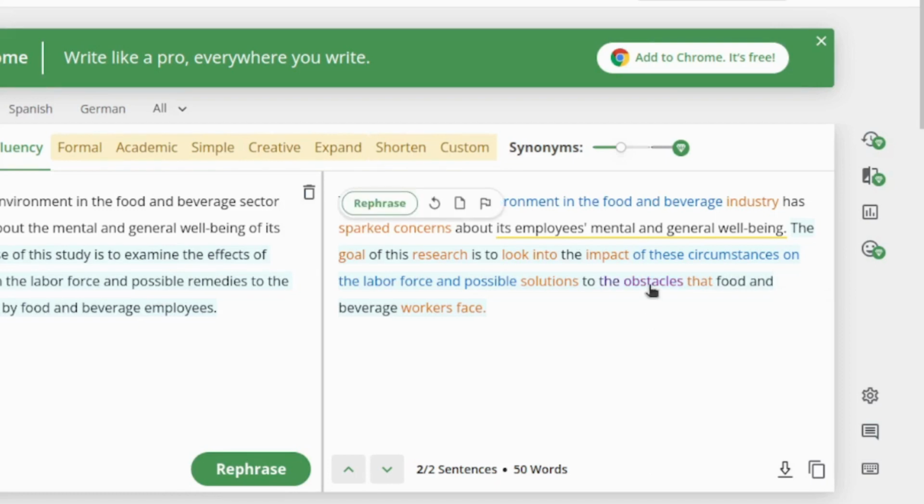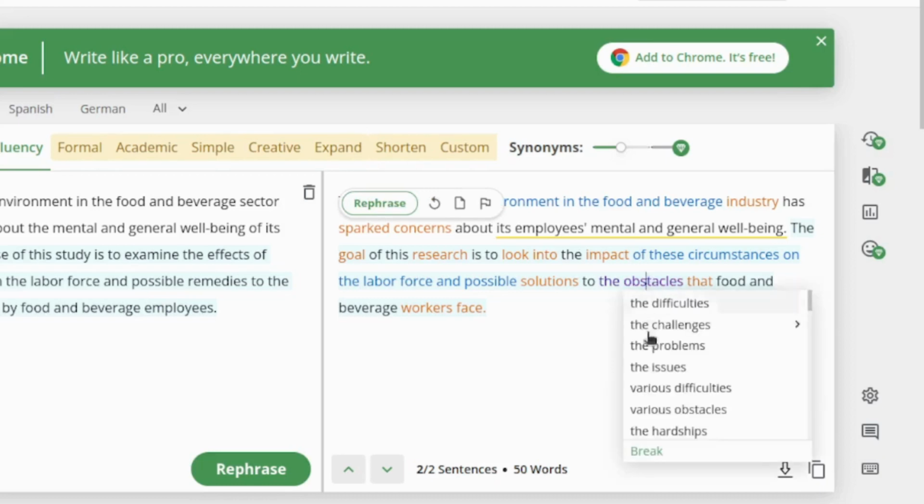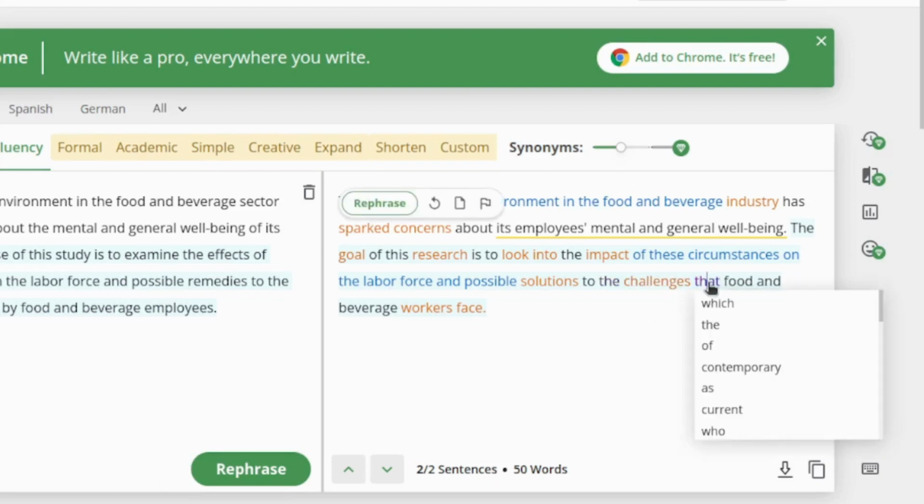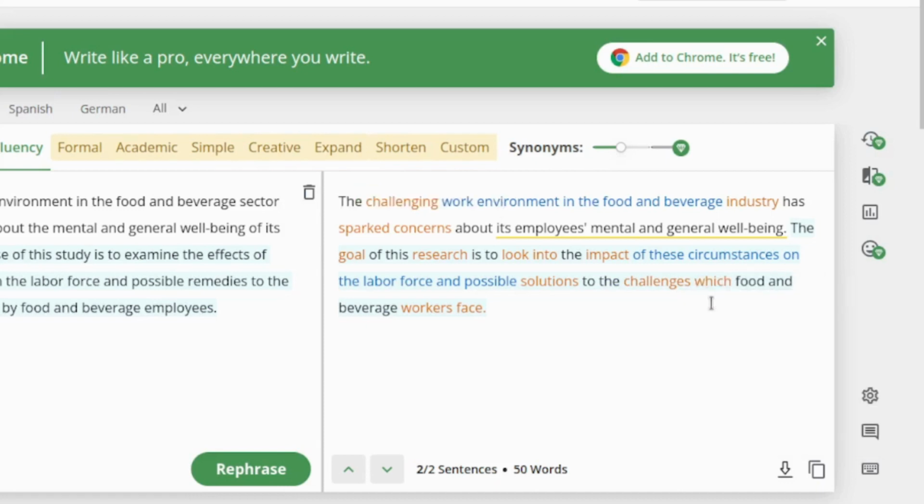Right? The one obstacle, you can change that to challenges. You can say take out that, which, to make it flow better, right? Like this, you can save it.